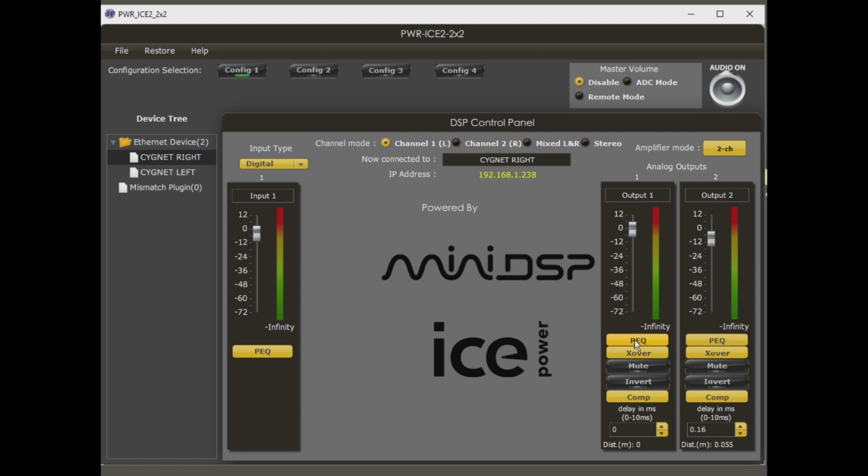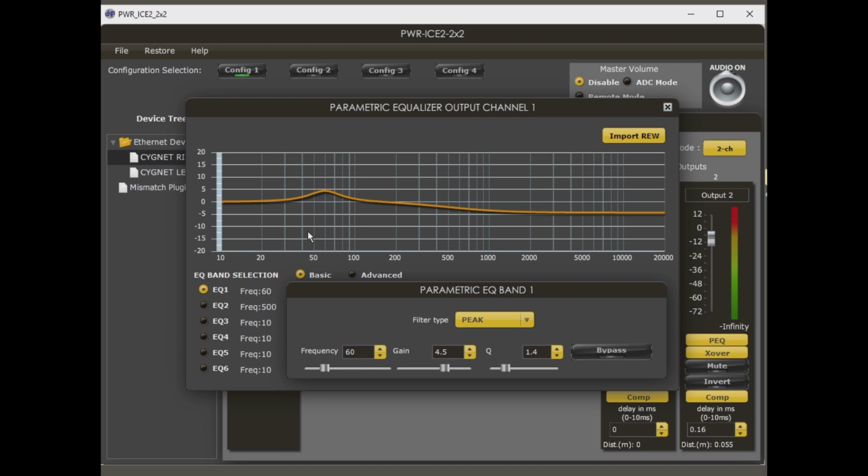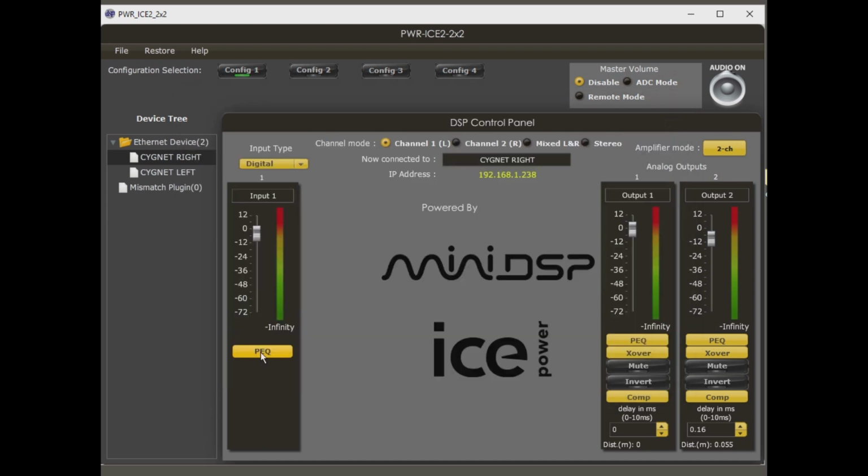Each channel has its own PEQ. I use the output channel PEQ to equalize the individual driver before I apply the crossover. And then I use the input PEQ as the global PEQ to adjust the overall tonality of the speaker and adjust it to the room. In the case of the Signet, we're giving it a little help at 60 cycles with a peak. And we're suppressing a little bit of the output above 500 cycles with a high shelf. So I'll show you how those work.